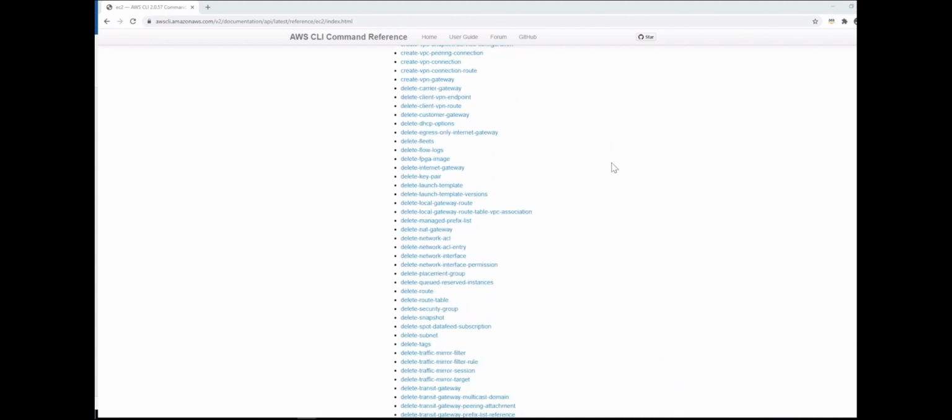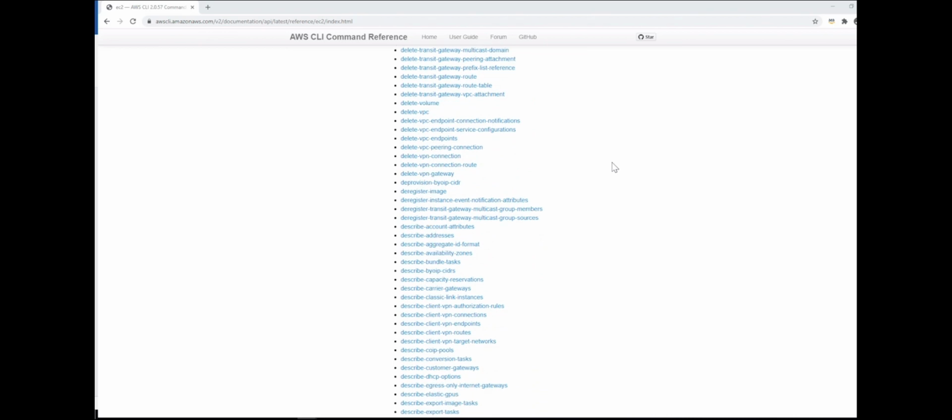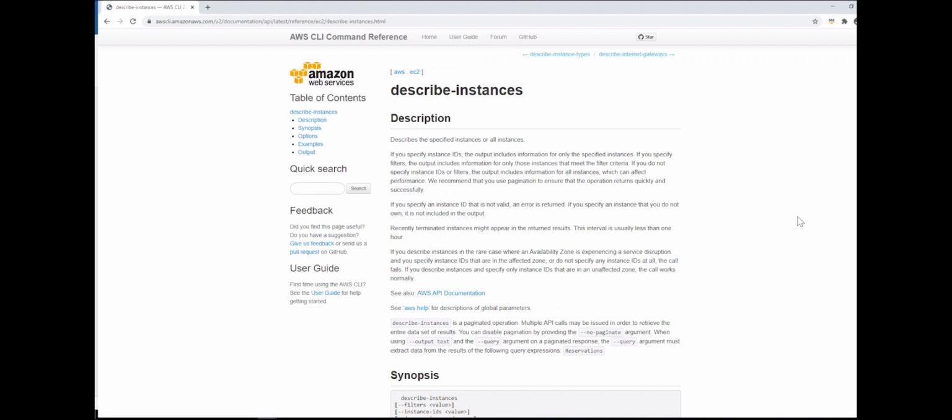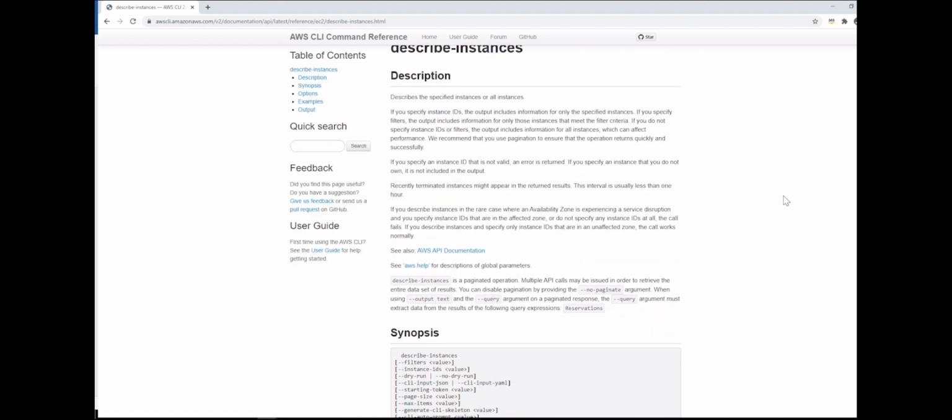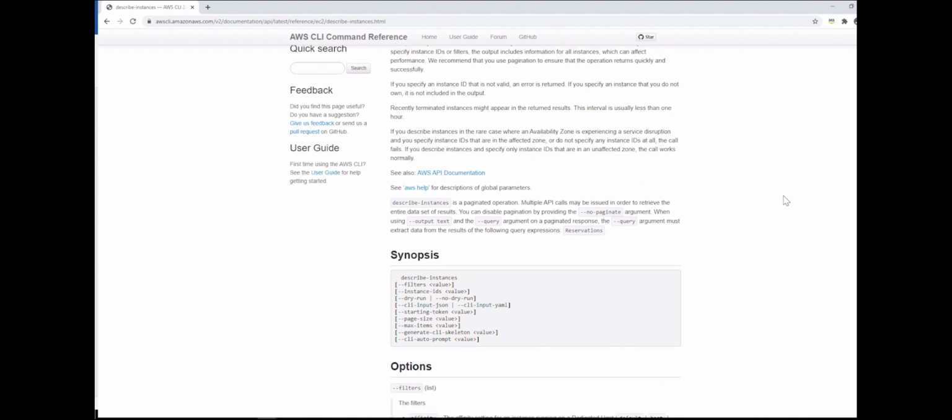I'm going to go ahead and select, for example, describe instances. And when I click describe instances, it goes through and gives you the definition, what is the description, and then the synopsis on what you can go ahead and do.